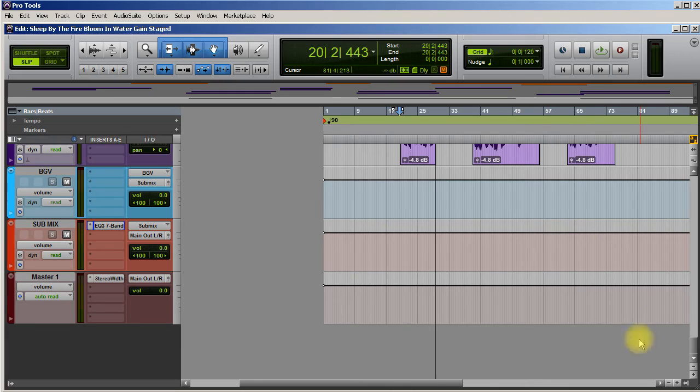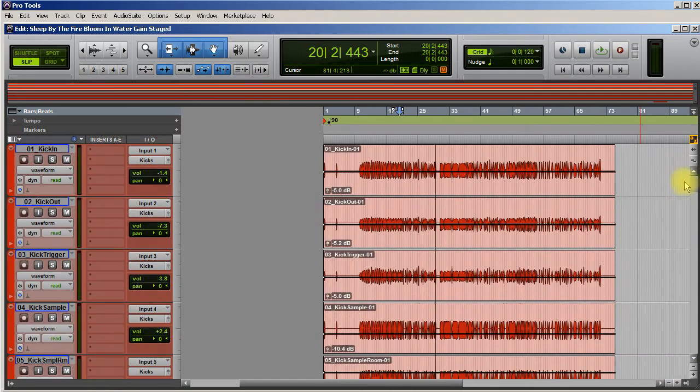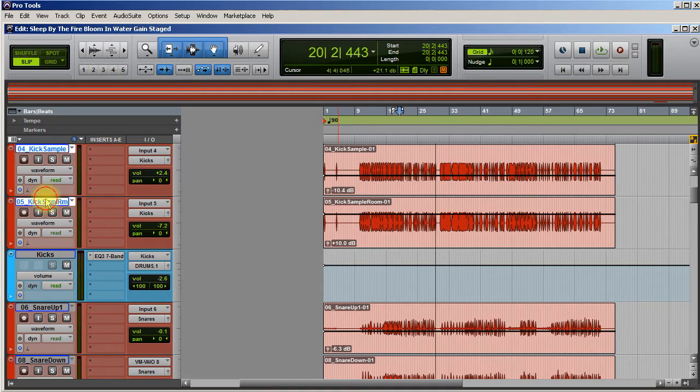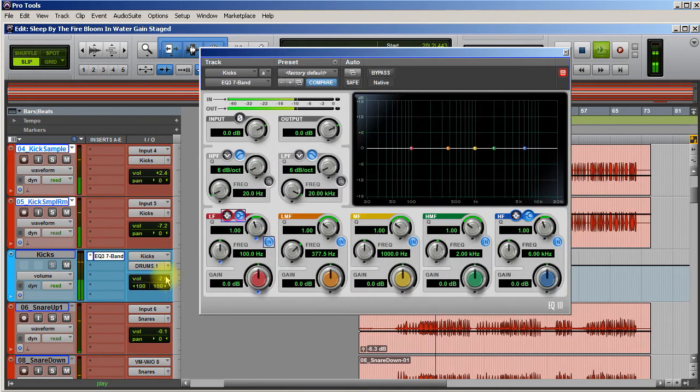All right, so let's quickly move through the instruments. I'm going to solo the kicks really quick.